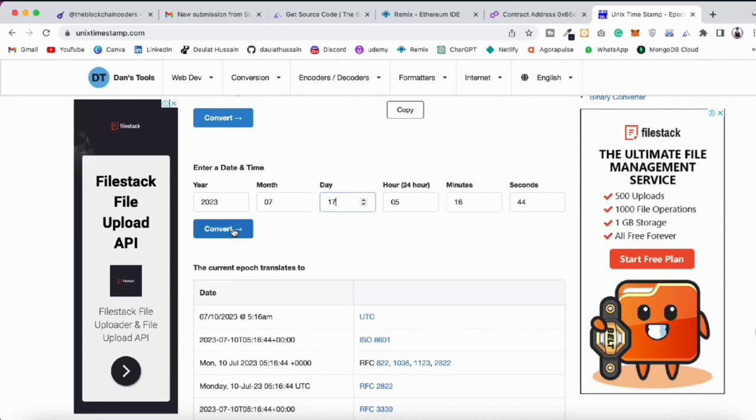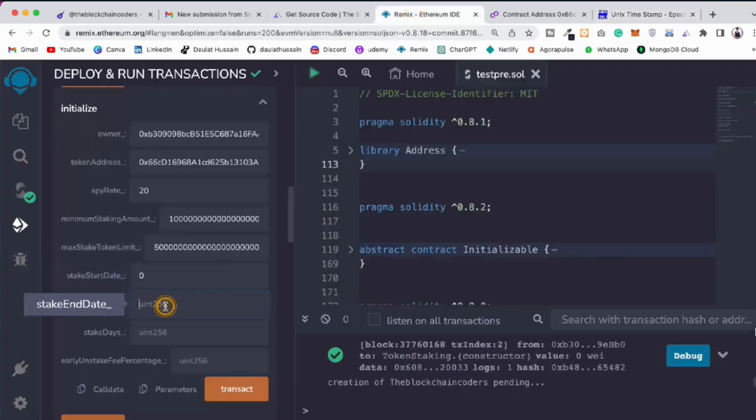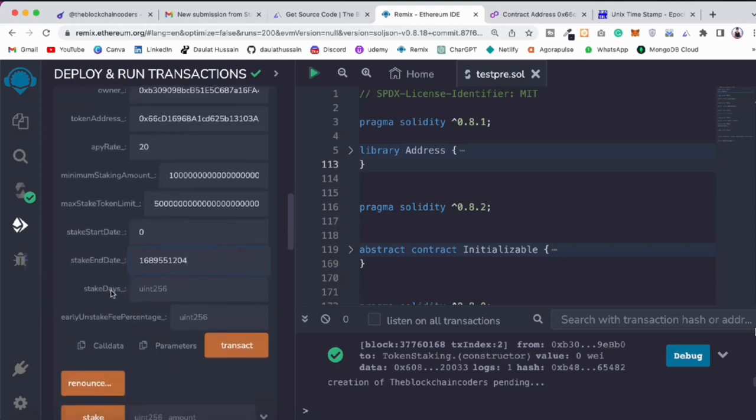Now click on this convert and it will give you the second timestamp, and that's what you have to provide in the contract, because this date is in the future. So that's the thing you have to keep in mind. So that's the timestamp you have to provide, end time, and here you have to define the day. So it's 7, so that's what we have to specify. And here we have to provide the amount.